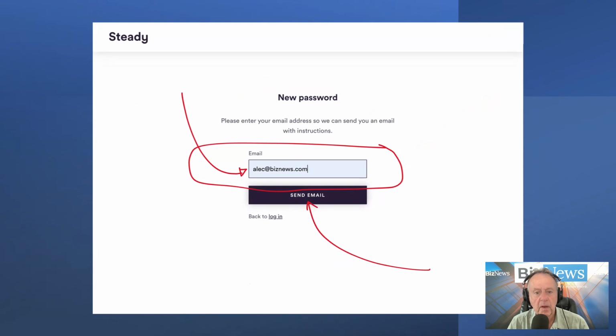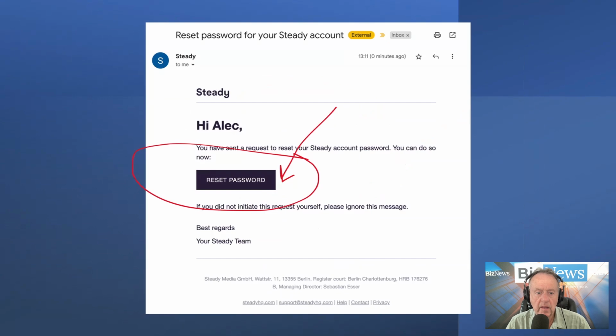Pretty simple, isn't it? An email will arrive in the inbox if you are already on the Steady system, and all BizNews Premium paid up subscribers are there. So if you are having money deducted from your account every month, or if you've paid an annual subscription, you will be on the Steady system already, or certainly your email address will be. And so this email will come to you, and it says quite simply that you've sent a request, and please, you can now reset your password, or in the first instance, to create a password.